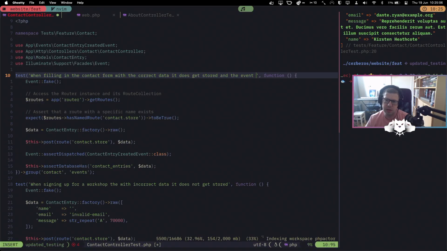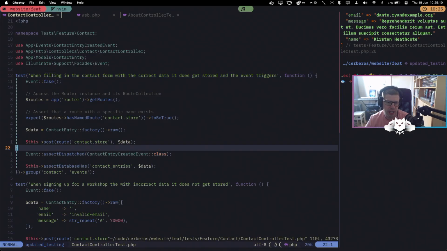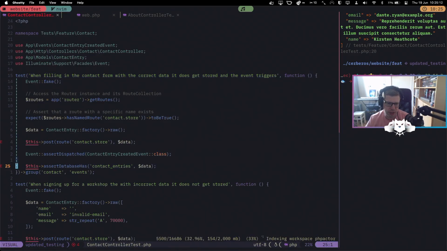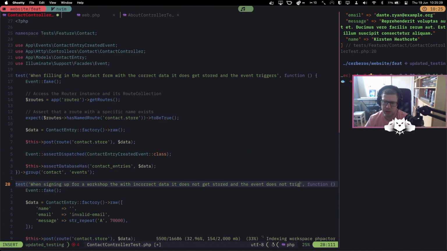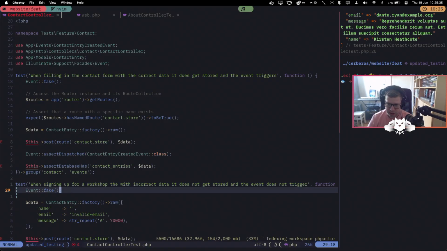The event triggers. So we check if the event actually triggers, and then we check if the data actually ended up in the database, right? So this is one flow. The second flow is when you use incorrect data. The event does not trigger. If we use incorrect data, it shouldn't get stored because it's incorrect, and the event should not trigger.